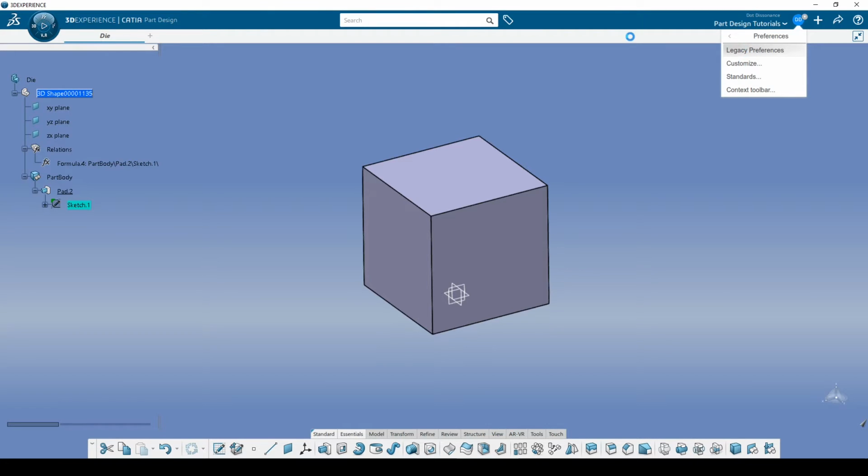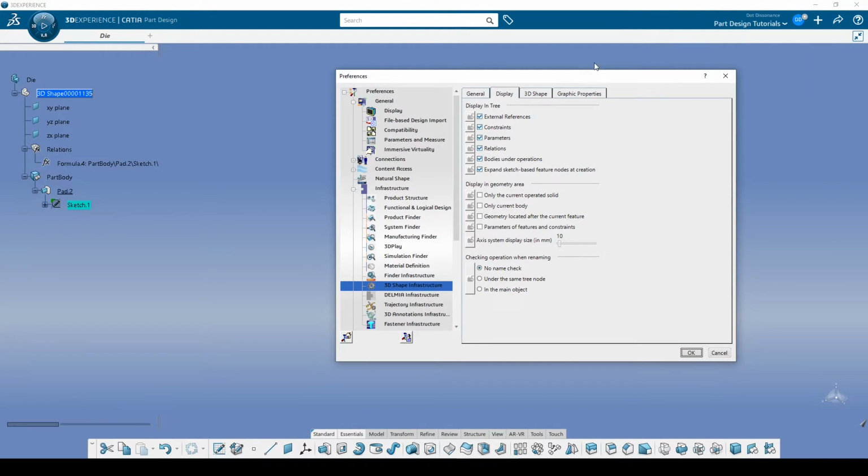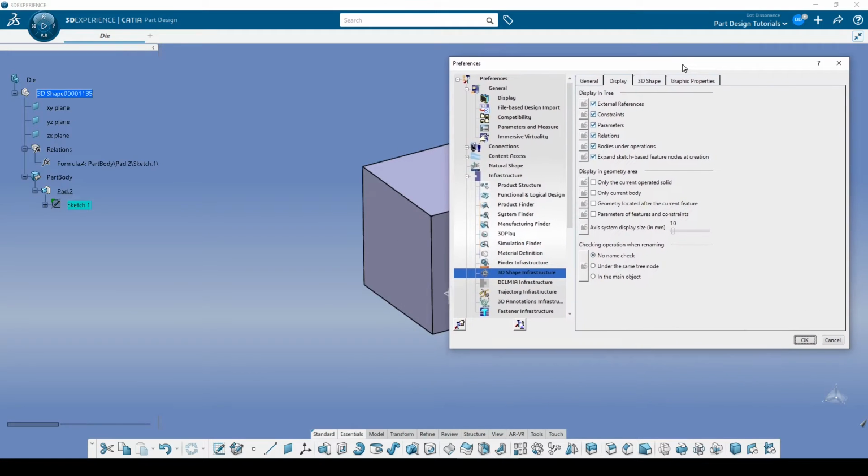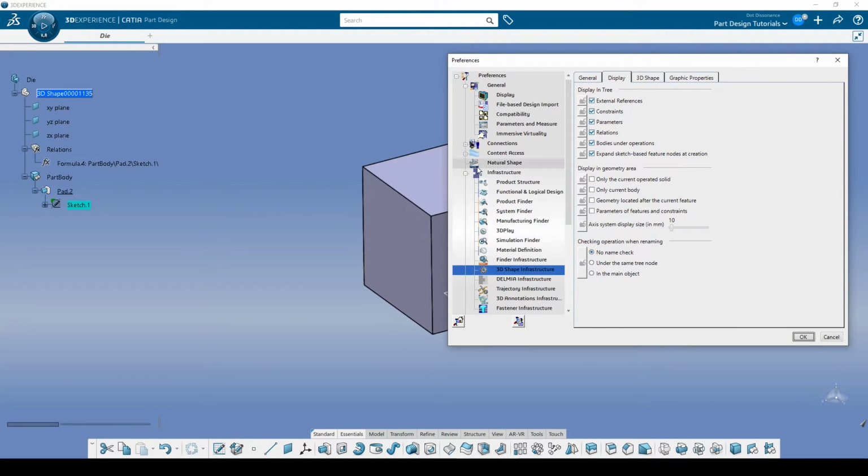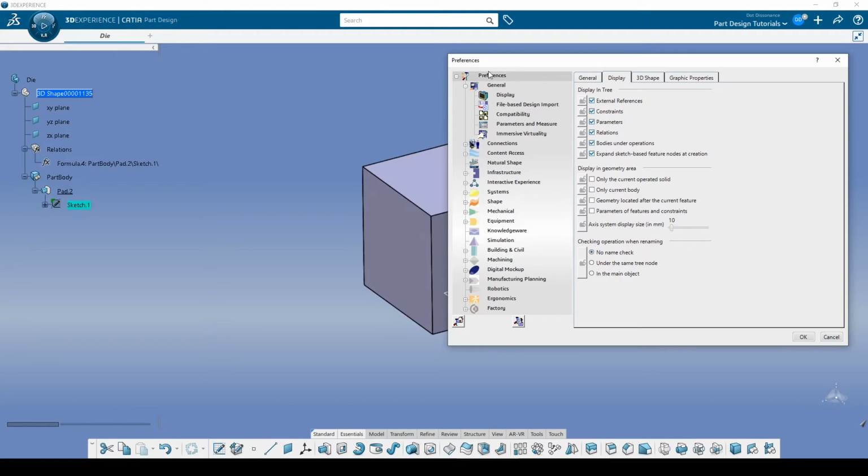So I'm going to go with legacy because I know where that is really quickly. Matter of fact, I was just here a minute ago, and so let me collapse this up and show you what I'm doing. You look up here, we've got general, so global kind of stuff, display parameters and measures, you can change there. If you come down here to infrastructure and you come to 3D shape infrastructure, honestly, I have no real big logic on how to tell you why that is, but again, it has to do with the whole system, not just the part design workbench.